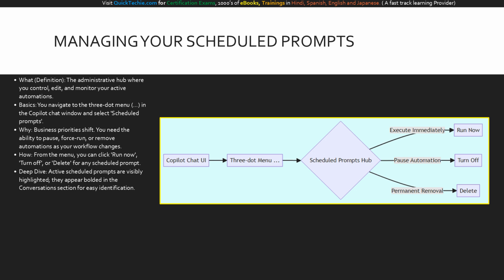As a helpful UI tip for our deep dive, you never have to guess which chats are automated. Scheduled prompts will actually appear bolded within the Conversations section of your window, making them instantly identifiable.